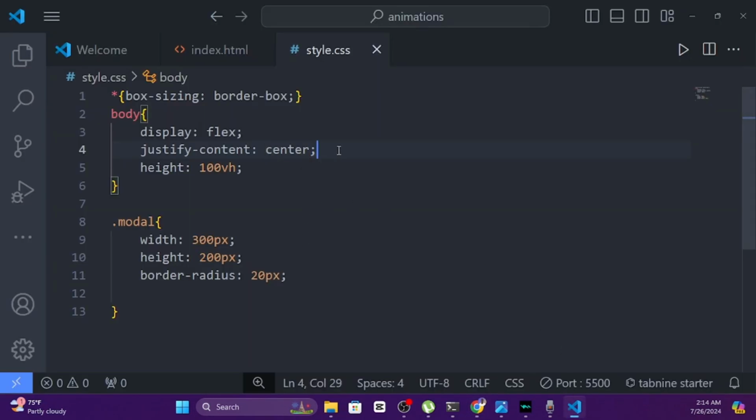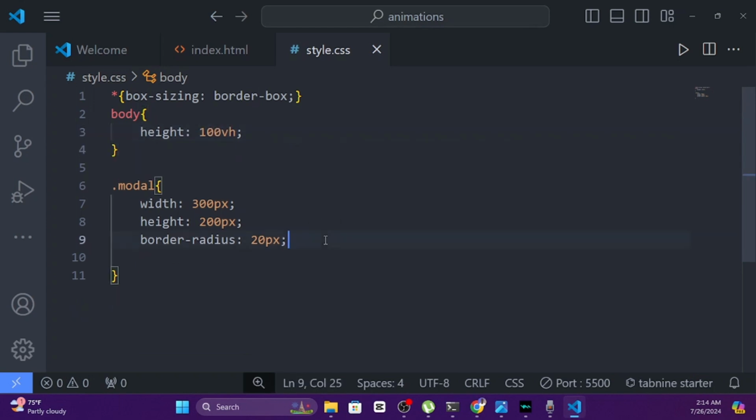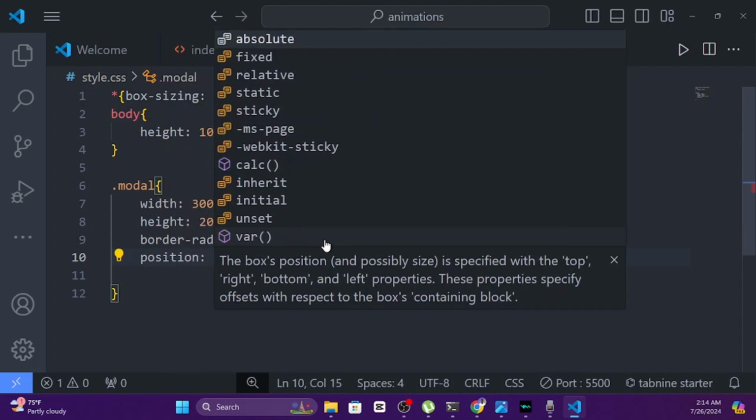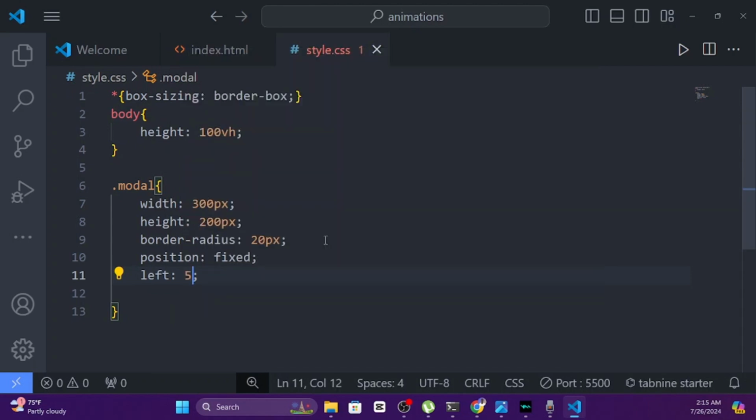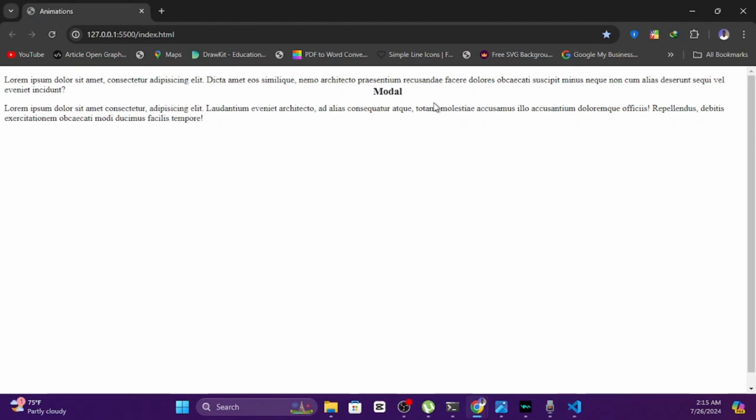What I'll even suggest is remove the flex and everything. We'll try to make the modal fixed, so we'll change the position of the modal to fixed. We'll give it a left, so that will shift it. The left should be 50%. Now hopefully if we open, we'll have the modal to this side over here.